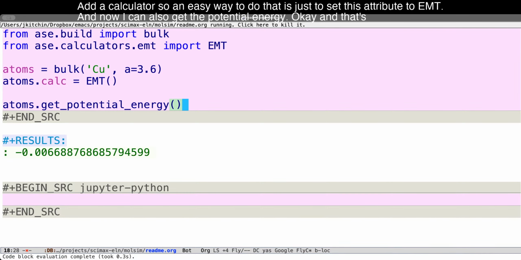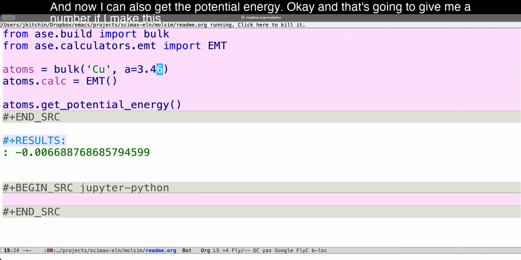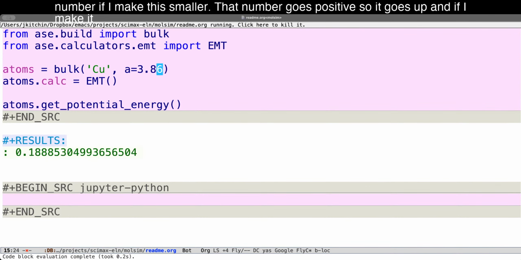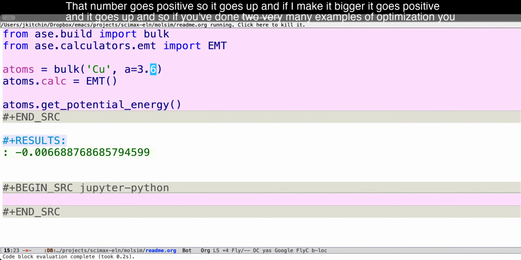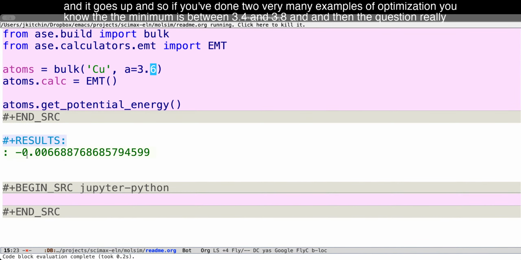Okay, and that's going to give me a number. If I make this smaller, that number goes positive, so it goes up, and if I make it bigger, it goes positive and it goes up. And so if you've done very many examples of optimization, you know the minimum is between 3.4 and 3.8, and then the question really will be where is it?